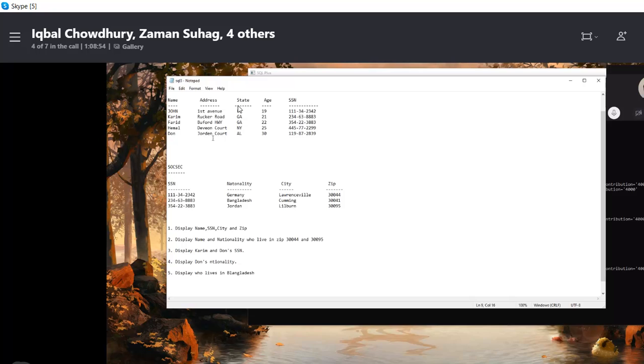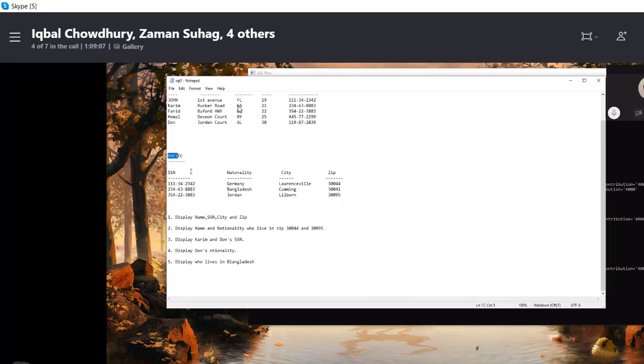So we got this table here, which includes the columns names, address, state, age, and social security. And then we have this table here, which displays the social security, the nationality, the city, and the zip code, and the queries are right here.